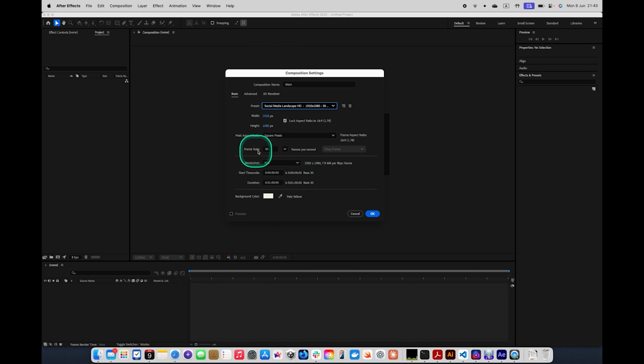All right, let's keep going down. We've got our frame rate set there to 30 frames per second. Resolution is full. You can leave it at that. Start time code should be 0. And the duration should be 1 minute. Okay, so the default actually is 30 seconds. Mine says a minute because I've done quite a few 1 minute compositions lately.